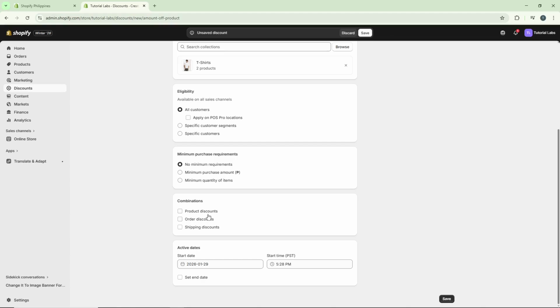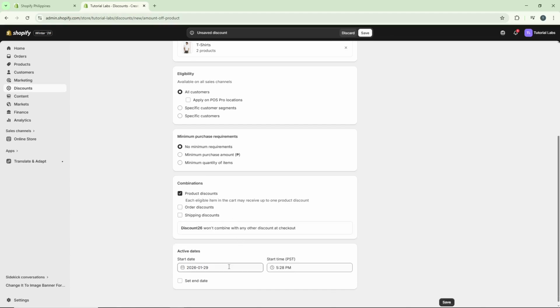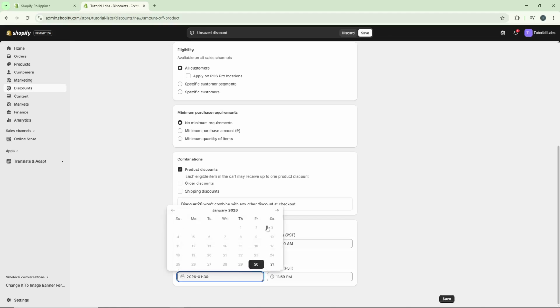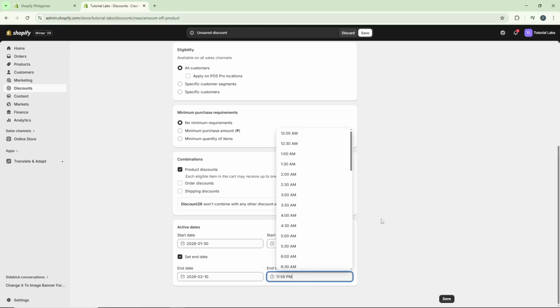Finally, use the Calendar tool to select a start date for your discount. If you want your discount to end on a specific date, check the checkbox for Set End Date and choose when you'd like the promotion to conclude. This gives you complete control over your promotional timeline.